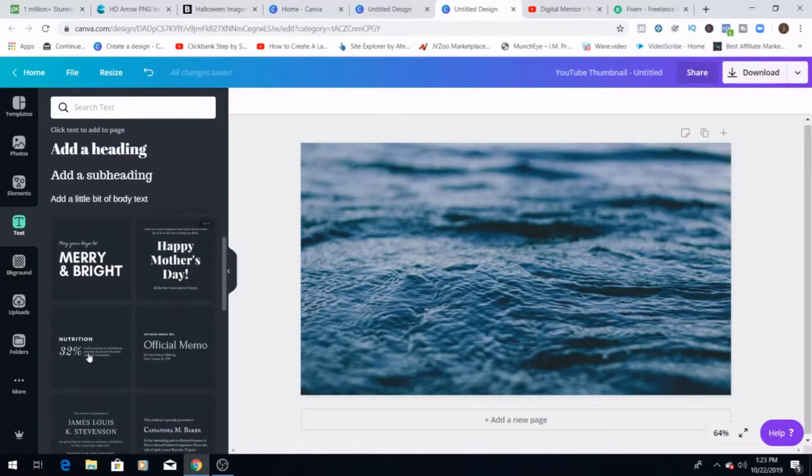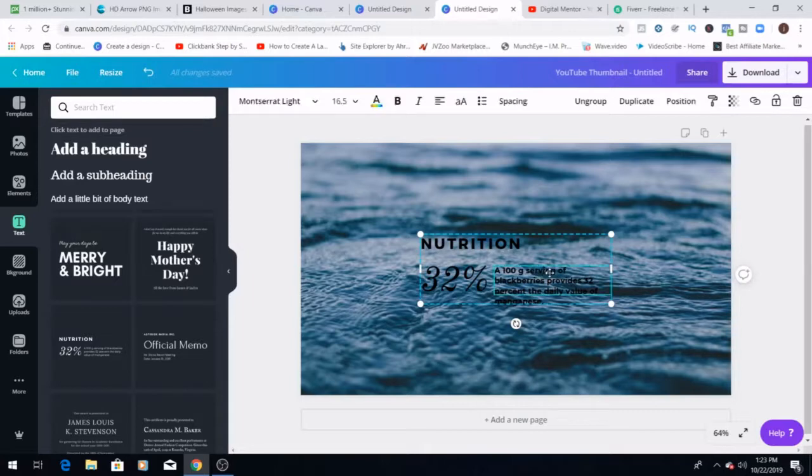I just clicked on text. We'll do this one right here. And you're going to put in like Digital Mentor or something of that nature. And you just type it right in there. You want to add a heading. There we go.